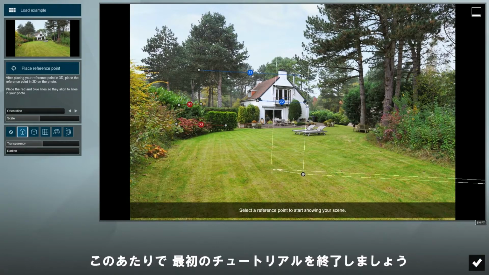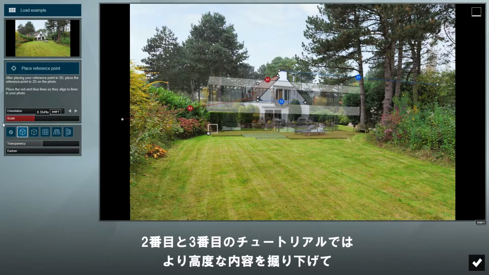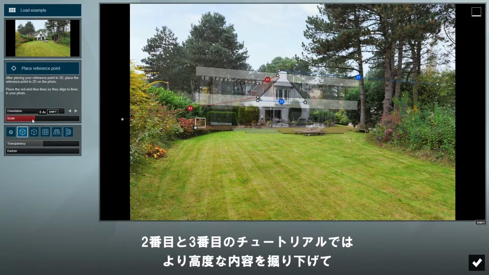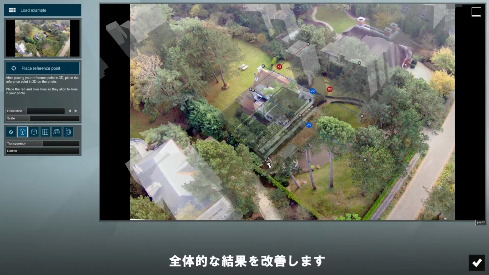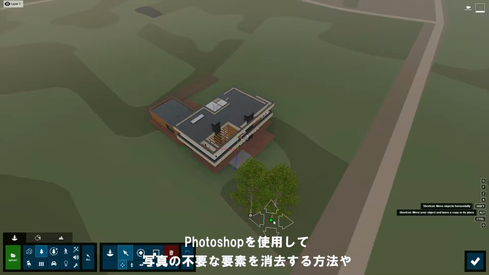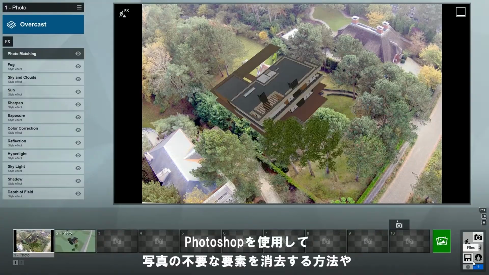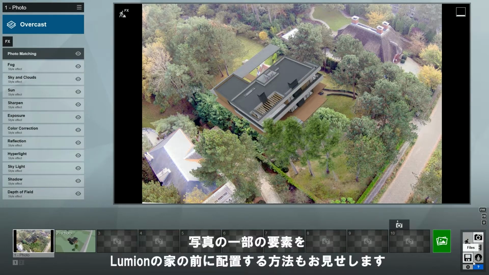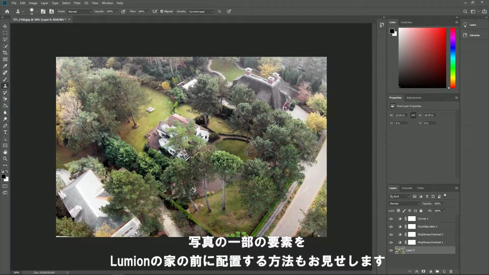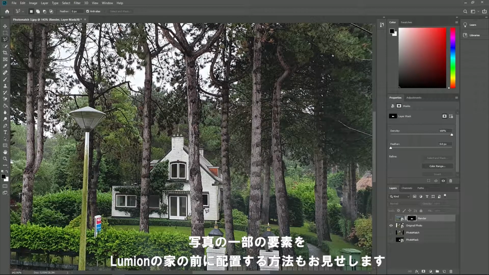Okay, that's a good place to end this first quick start to photo matching tutorial. In our second and third video tutorial, we'll dig deeper into more advanced tips to improve the overall result. We'll also show you how to use Photoshop to erase some of the other elements of the original photo, like the white chimney, and how to place some elements of the original photo in front of the Lumion house.